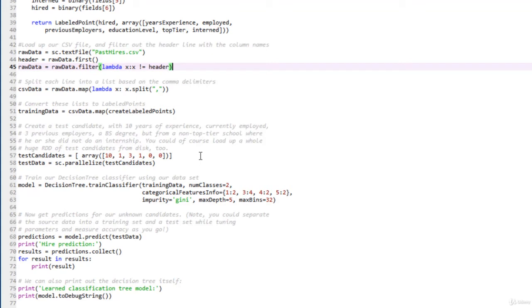And then we take that test candidate and create an RDD out of it so we can actually feed it into Spark using the parallelize function that just converts this array of test candidates, which is really just one candidate, into an RDD called test data.